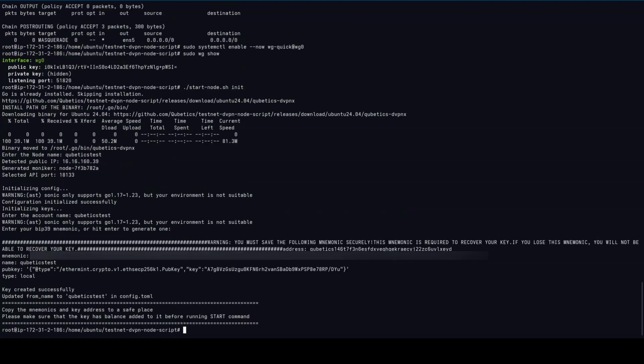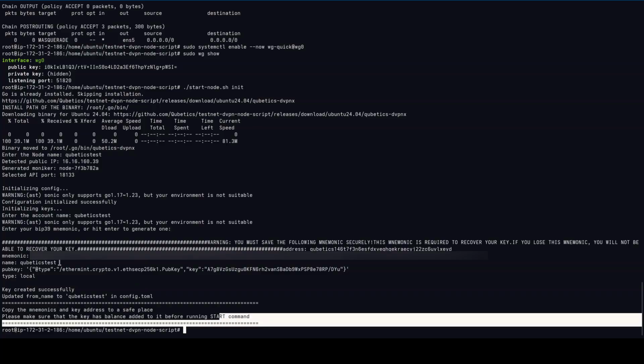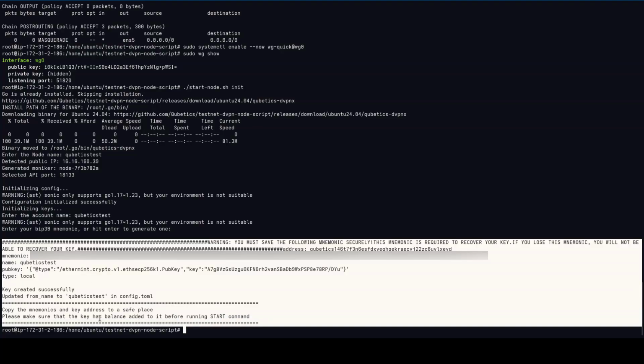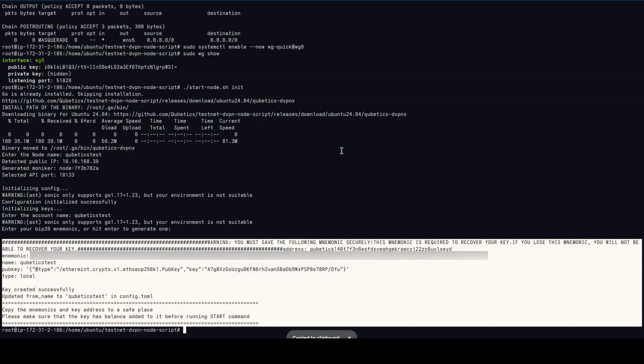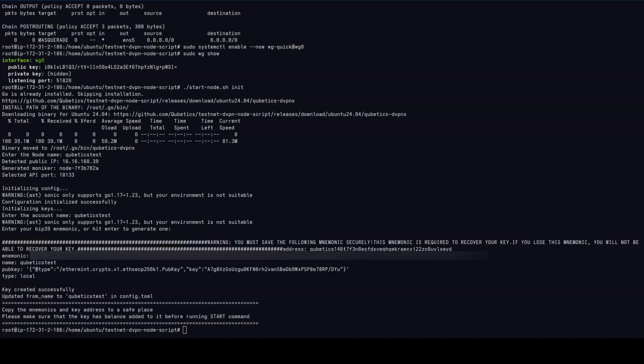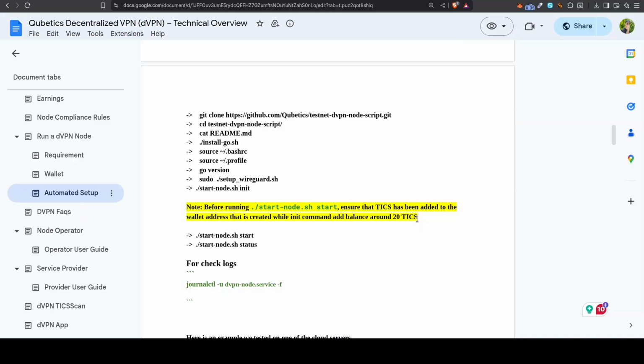Here it shows the detail of the wallet created, including mnemonic, name, wallet address, and more. We should save these details in a secure place. We have successfully run the start node init command. Before moving on to the next step, be sure to send some ticks to the node wallet. I'll show you how to do just that.